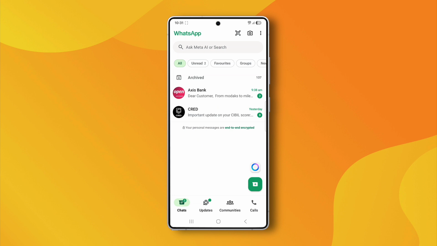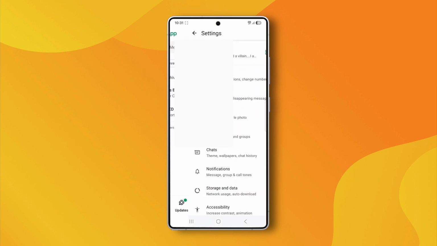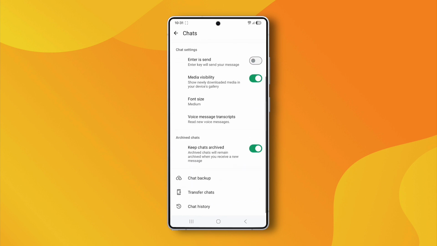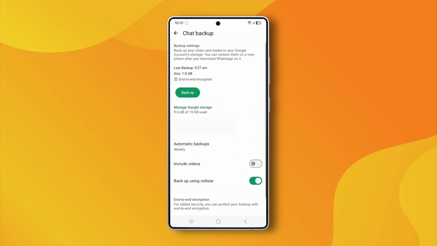The first option is to check for a backup. If you've enabled WhatsApp backup, you can restore the chat easily. Just go to Settings and Chats and click on Chat Backup and check if there's a backup available. If yes, reinstall WhatsApp and restore the backup to recover the deleted photos.